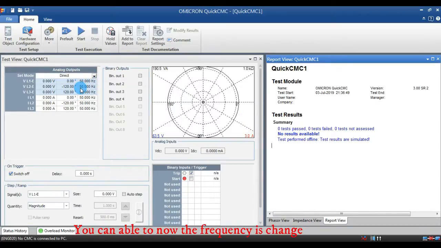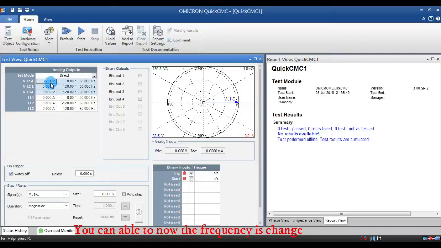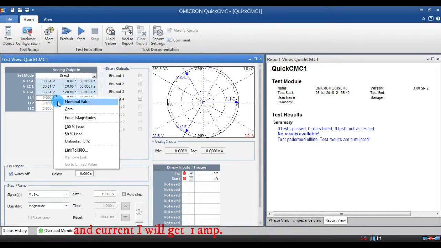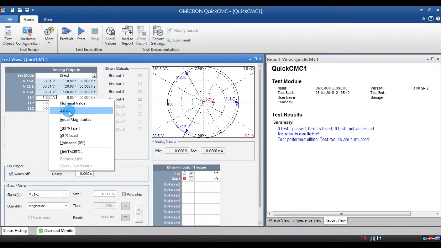See here the frequency is changed, and if I go for nominal value it is coming 63.5. If I go for nominal current, it is coming 1 amp. So now it will be easy for us to test.